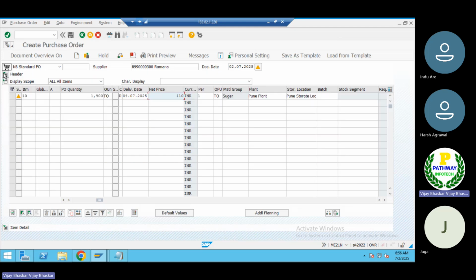Now this is the header information. This is the item information where you can also select this, double click here, or else you can go to the details.